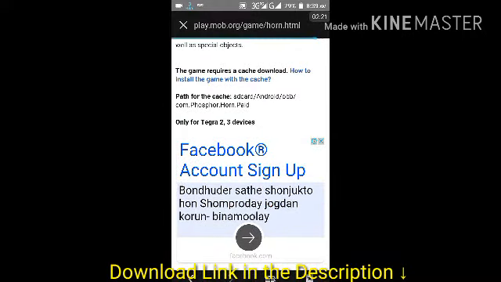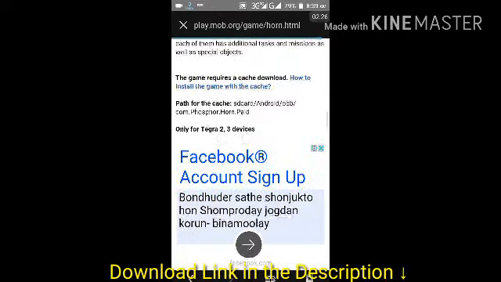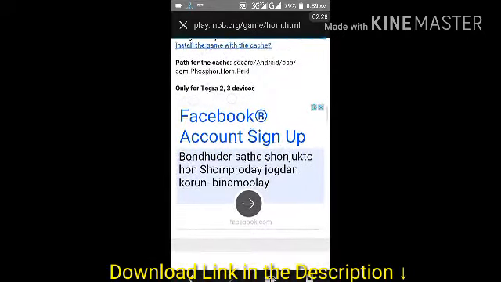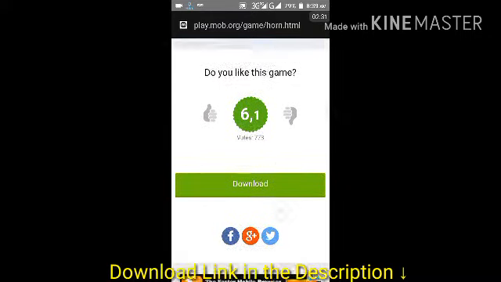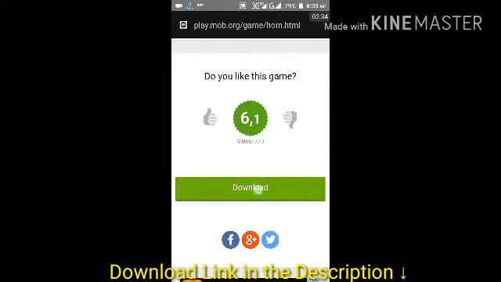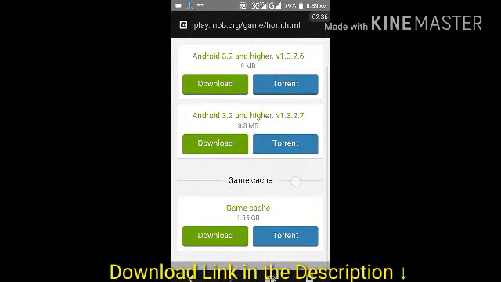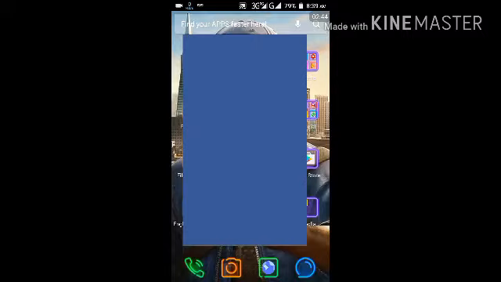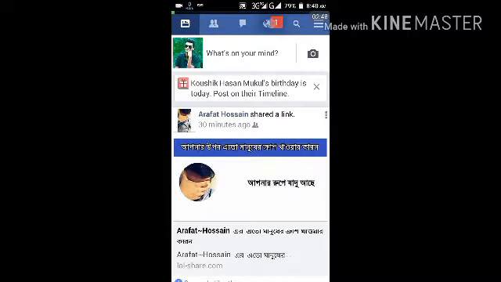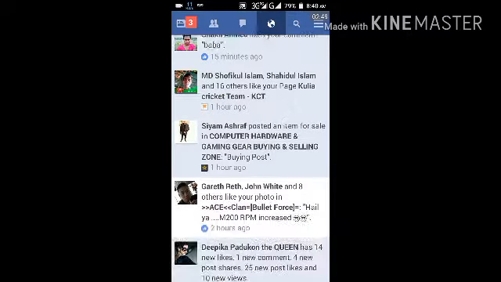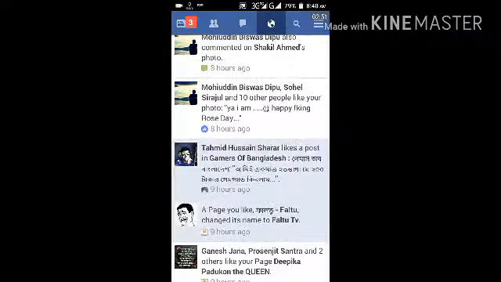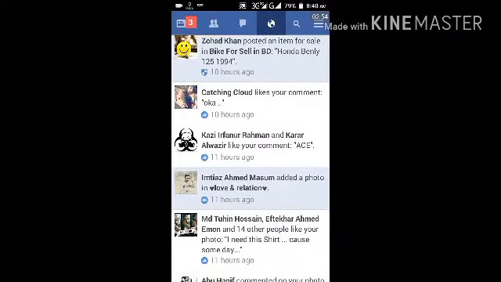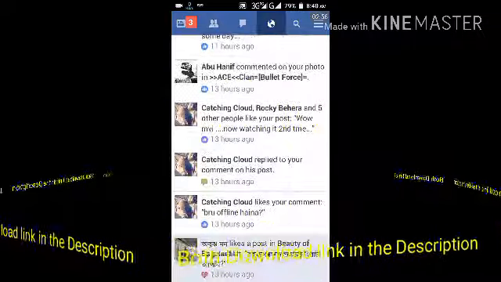This file is only for Tegra 2 or 2.3 devices. So if your GPU is Tegra, then download any version you want. Mine is mainly 400. My friend gave me the links on Facebook. Thank you, Captain Clouds, for giving me the link.